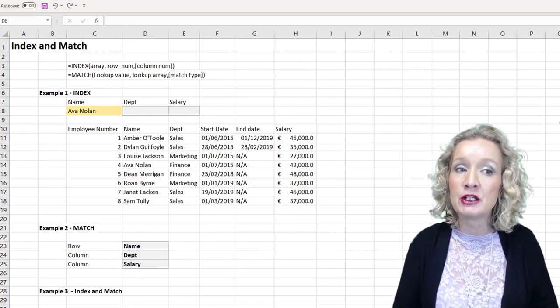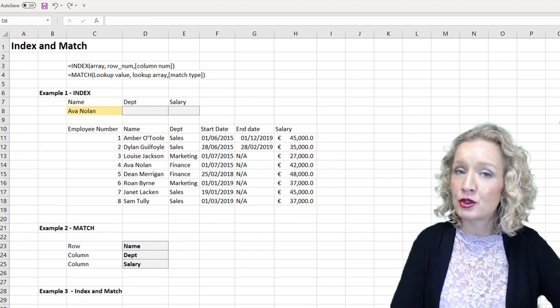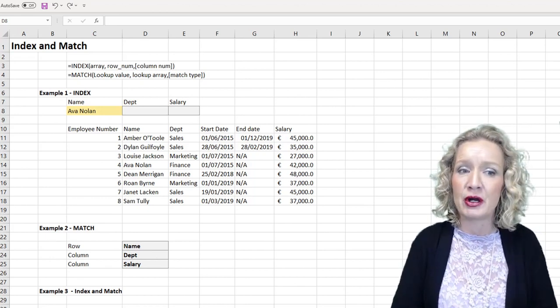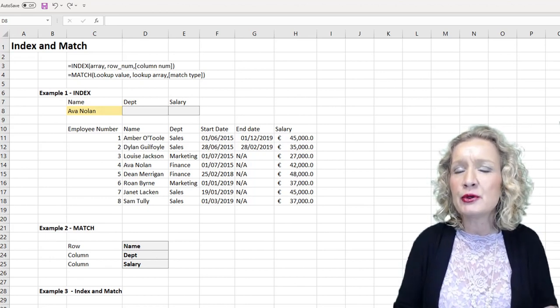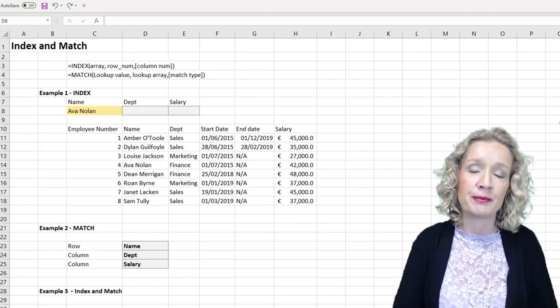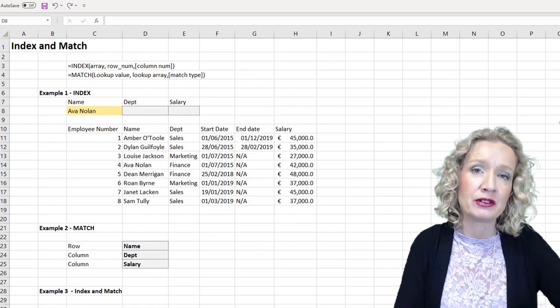So first, we're going to look at the INDEX function. We're then going to look at the MATCH function. And finally, we're going to look at INDEX and MATCH combined. Now, we're going to use the same data set that we used for our VLOOKUP function. But first, let's have a look at the INDEX function.